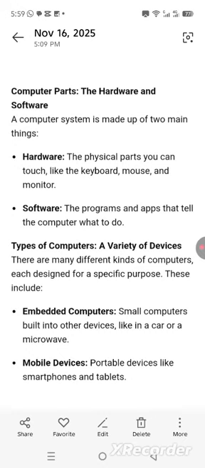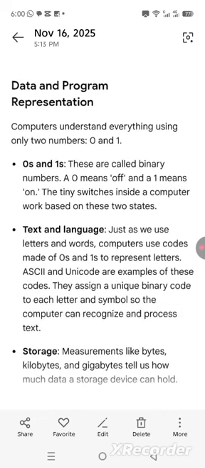Types of computers, a variety of devices. There are many different kinds of computers, each designed for a specific purpose. These include embedded computers, small computers built into other devices like in a car or microwave, and mobile devices, portable devices like smartphones and tablets.